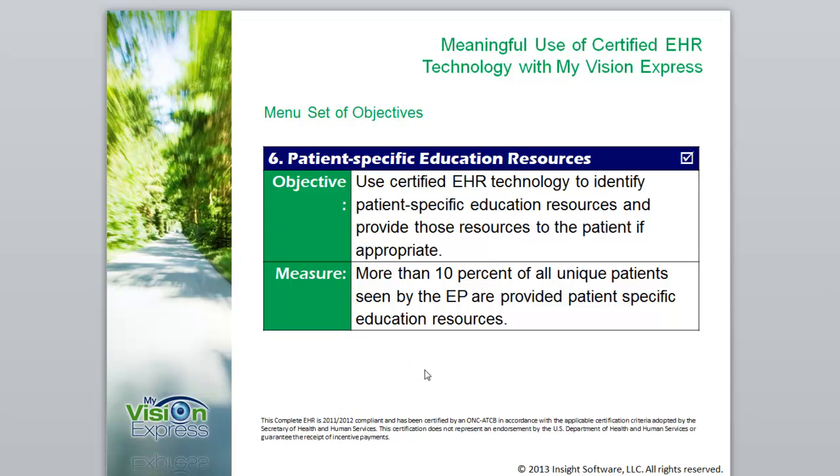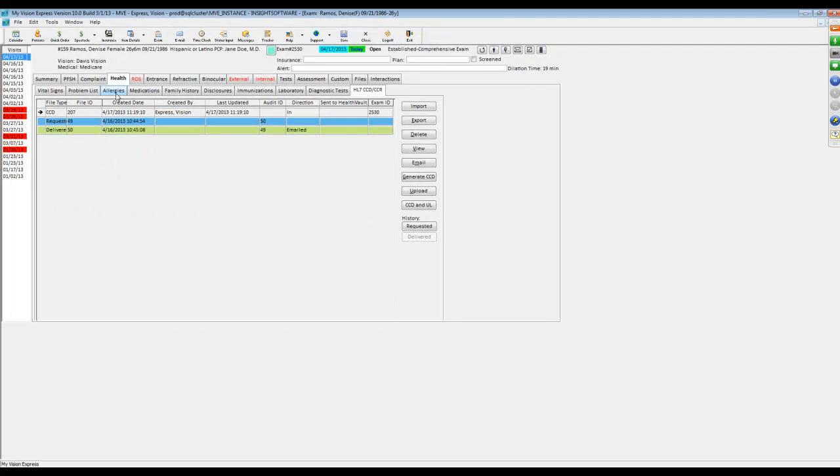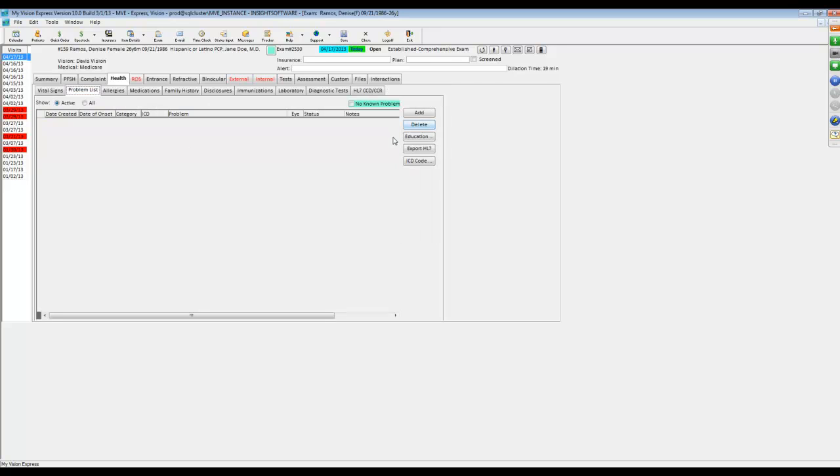So we'll go on to number 6, patient-specific education resources. The objective is using a certified EHR technology to identify patient-specific education resources and provide those resources to the patient if appropriate. The measurement is more than 10% of all unique patients seen by the EP are provided with patient-specific education resources. Now this education can be found in our problem list. You have the education button here. In the medication list, you have the education button here, as well as in our assessment tab.